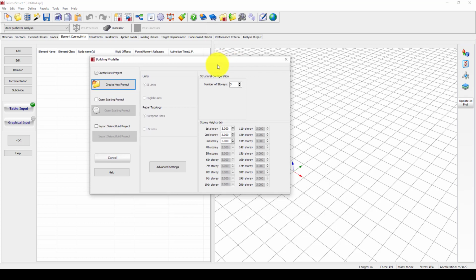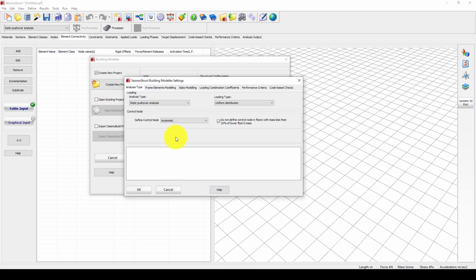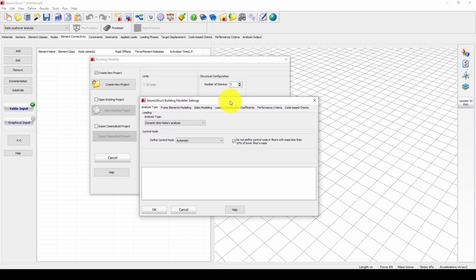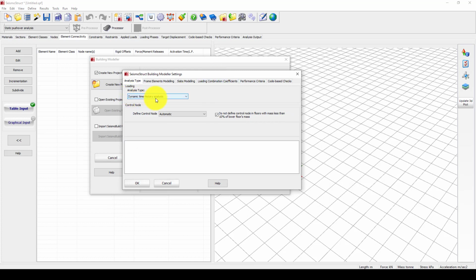It's called new. And here, before you create the model, you have to come to here. So in advance you should change the modeling to the dynamic time history, and the control node should be automatic. So what does it mean? When we use the dynamic time history, the program is quite intelligent, and it will detect which node should apply that time history. So this is very important.